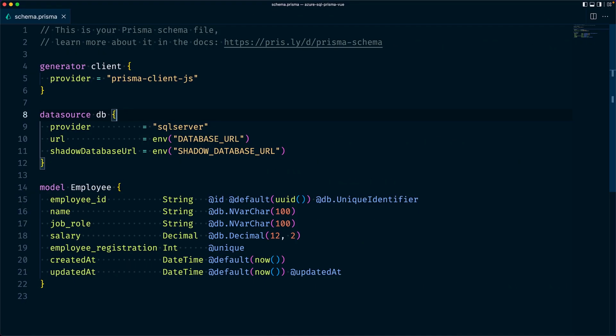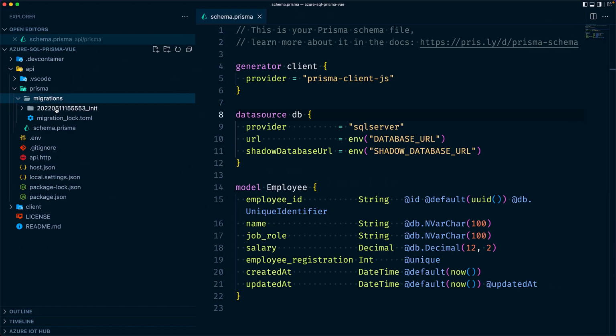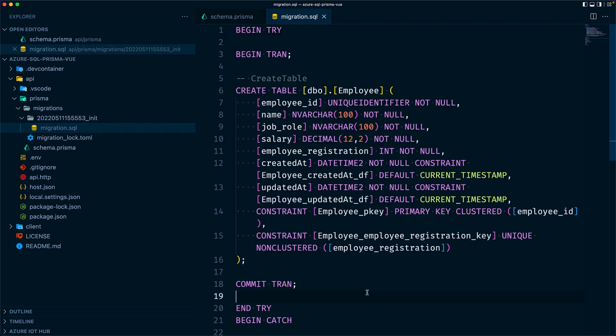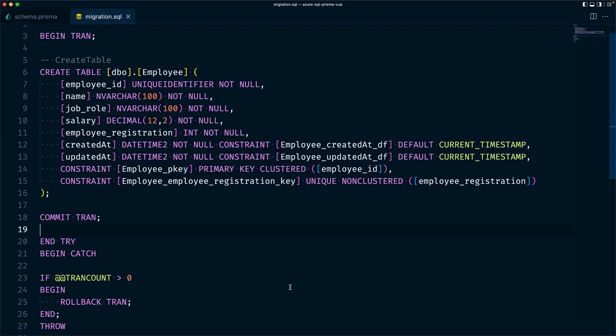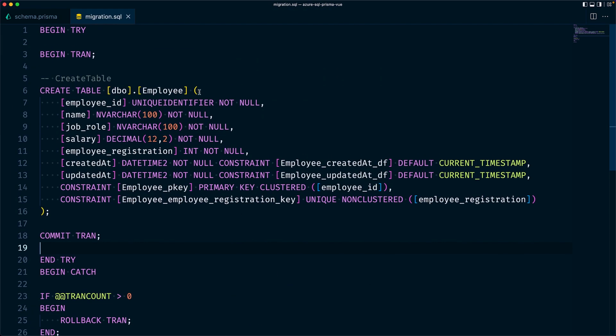If we take a look at the generated migration, you'll notice that the SQL does exactly what we specified in the Prisma schema. It first creates a new table called employee, and then adds the columns with the data types we specified. And then it finally sets the primary key and unique constraints.